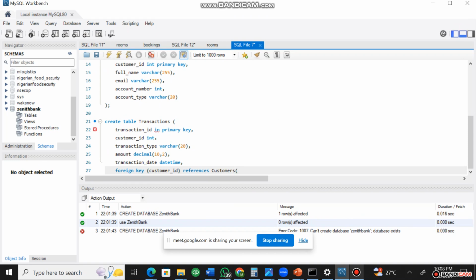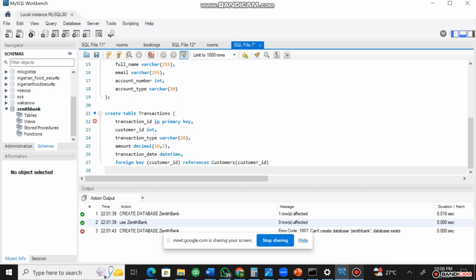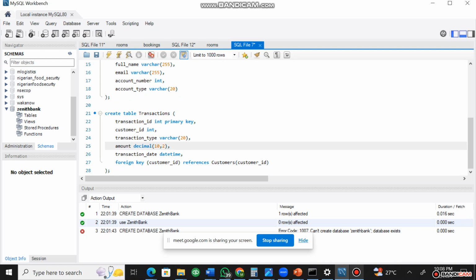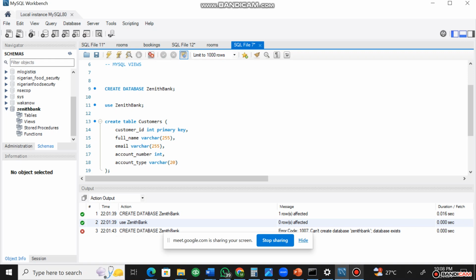And then bring it again, customer ID. That's all. You come down, put your last bracket and your semicolon. If we go to line 22, we have an error. The int is not complete. The int is now complete. Let me expand this. So let's execute this now.